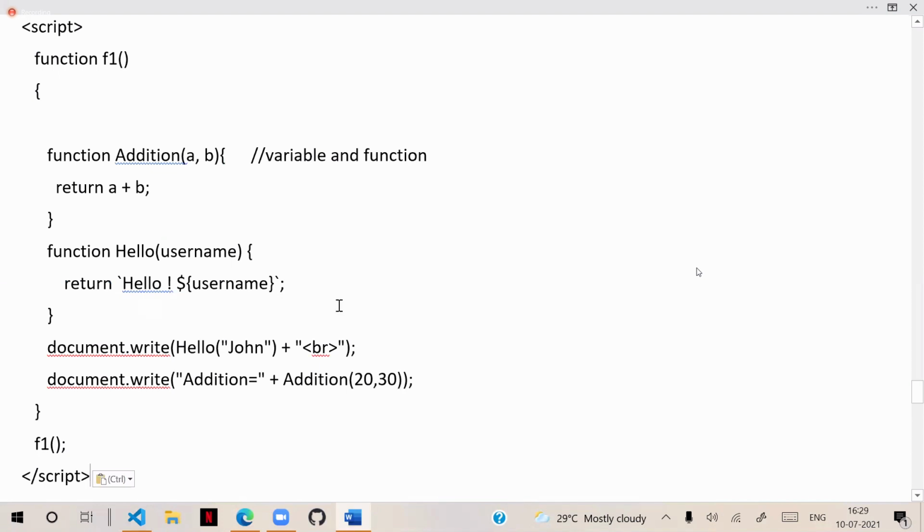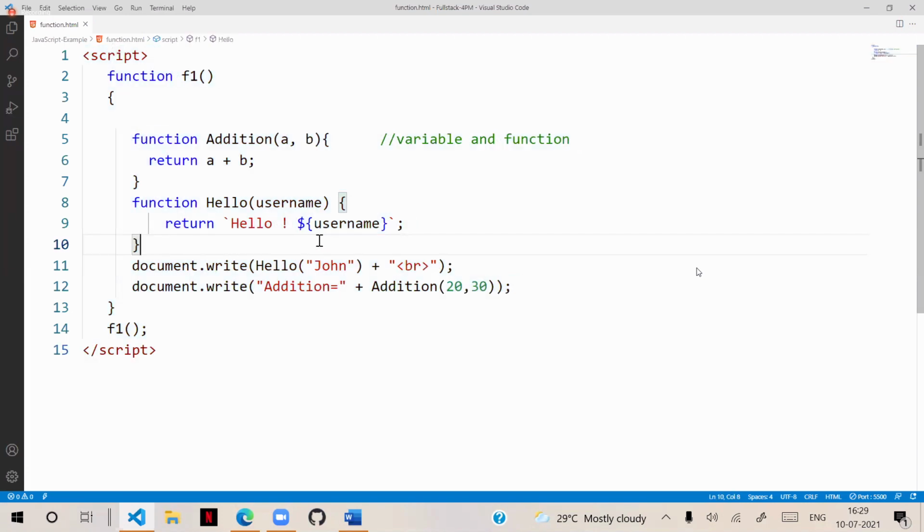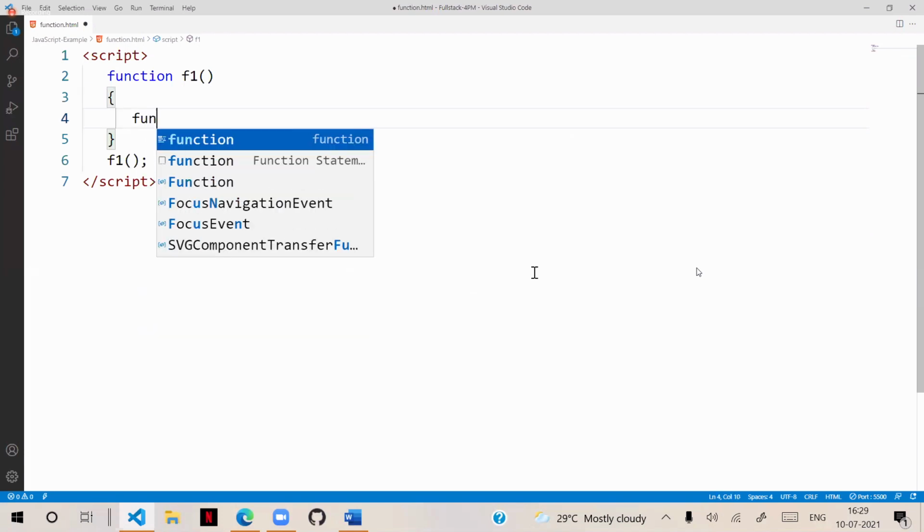And a function can return any type. A function can return a string, a function can return a number, a function can return an object. This we regularly use, especially when we are working with databases. Suppose we are working with server-side technologies, communicating with server-side technologies. Generally, what we do is, in JavaScript, jQuery, we write a function, get data.